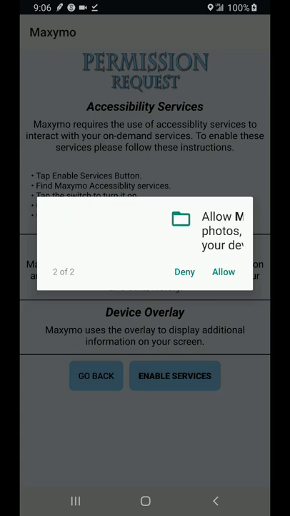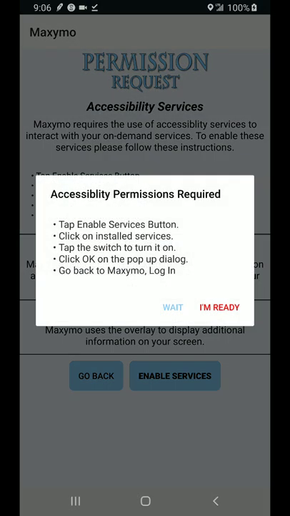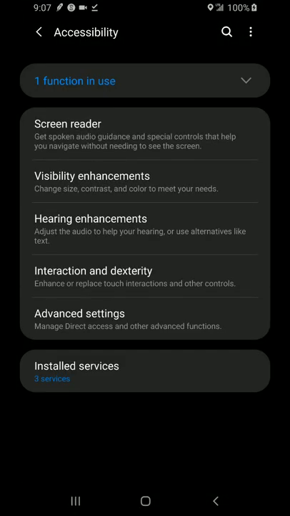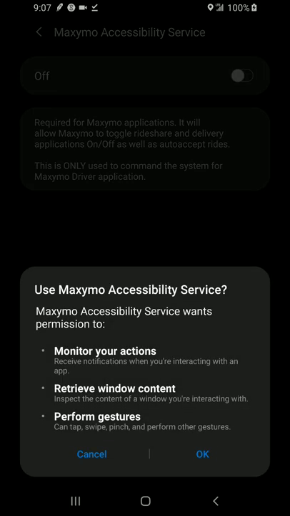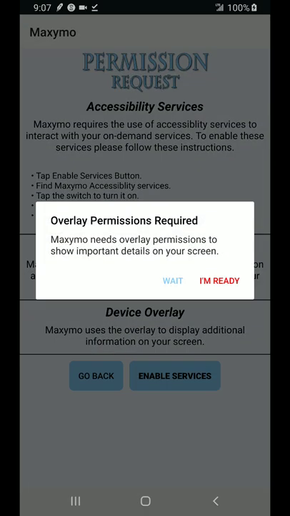Of course, allow Maximo all the permissions. Now it's telling me that it needs accessibility. So I'm going to hit I'm ready. It even gives you little instructions there. So I got to tap on Installed Services. Tap Maximo. Turn it on. It should take me back to Maximo. If it doesn't, just hit your back button a couple times and it'll take you back there.